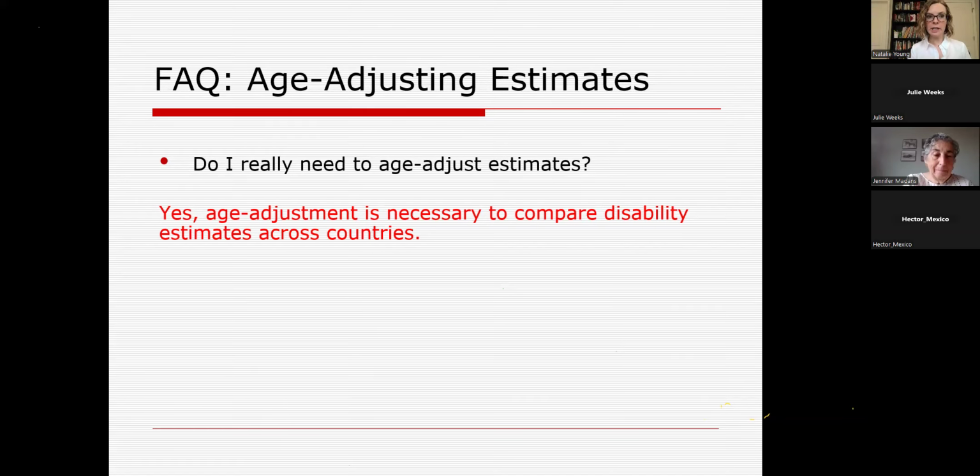And that particular guidance document, the best practices for age adjustment of disability data, it goes into greater detail about these reasons for age adjustment, but it also gives an example of how it's important by comparing data from Mexico and New Zealand. Next slide, please.